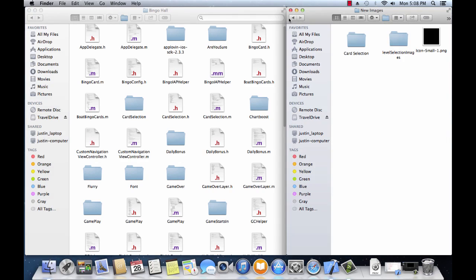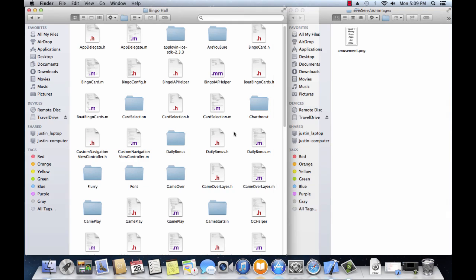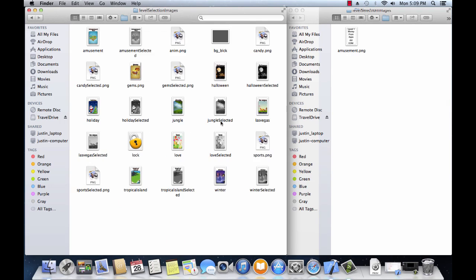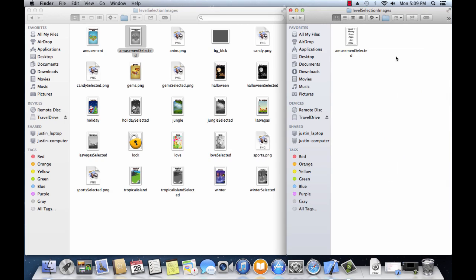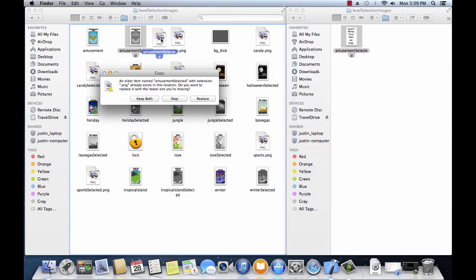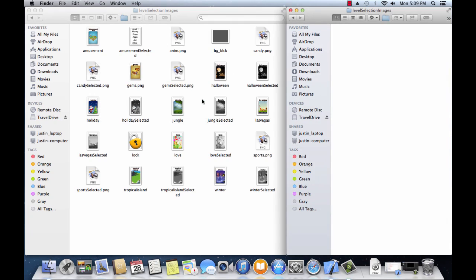So I'm going to go back to my original folder with all my images, and go to level selection images. Here again I only have one, but you'll be replacing a few of these. Actually, I'm just going to rename this real quick so that it matches perfectly. Alright, so I'm doing the amusement selected one, and then I'm going to drag it over and replace.